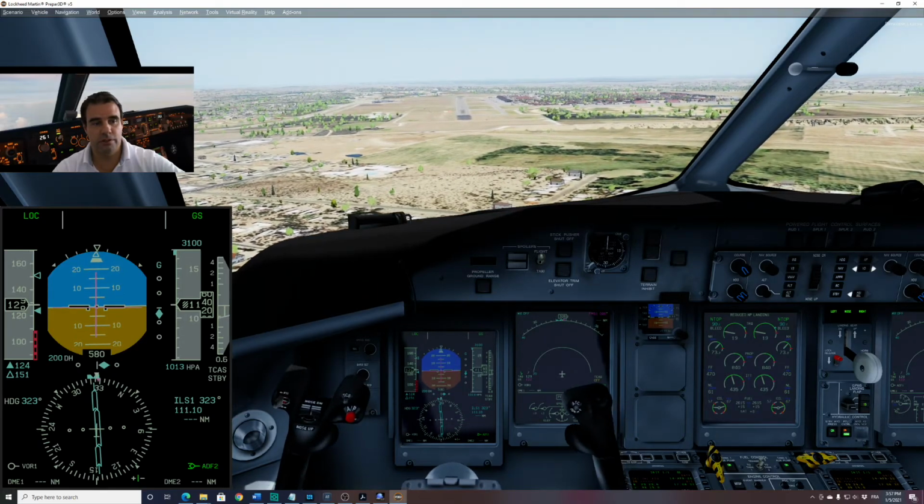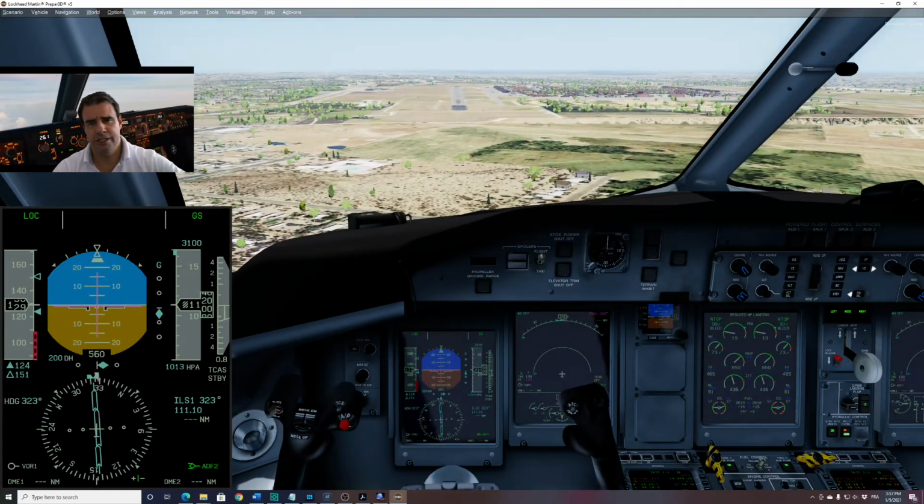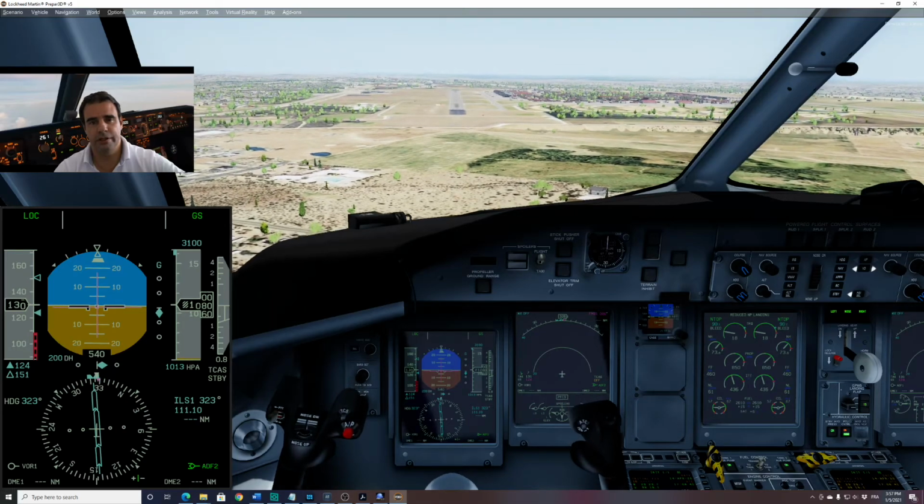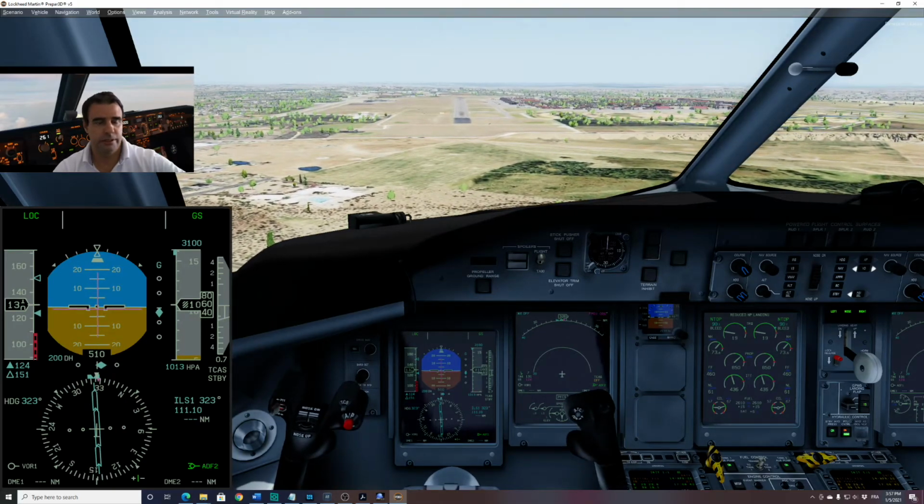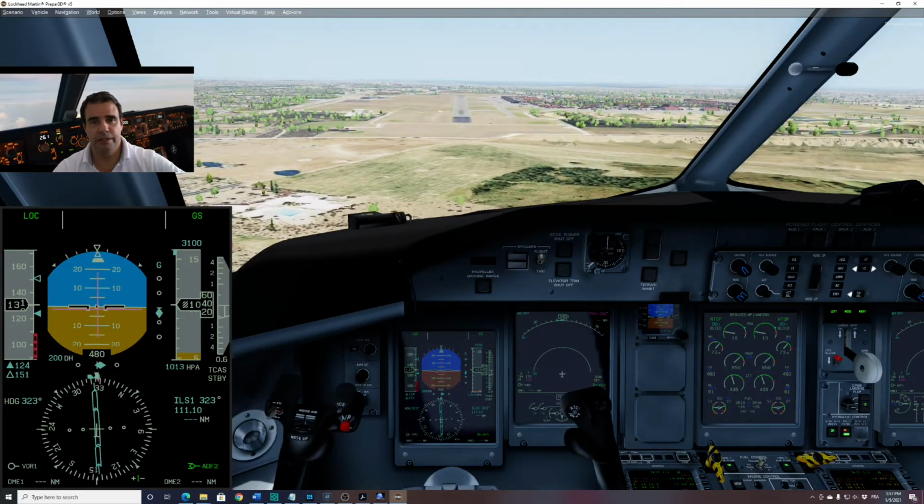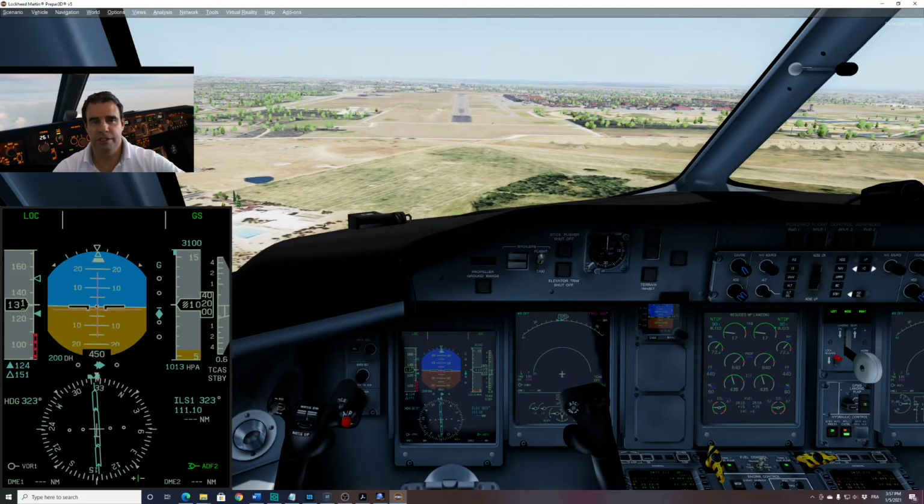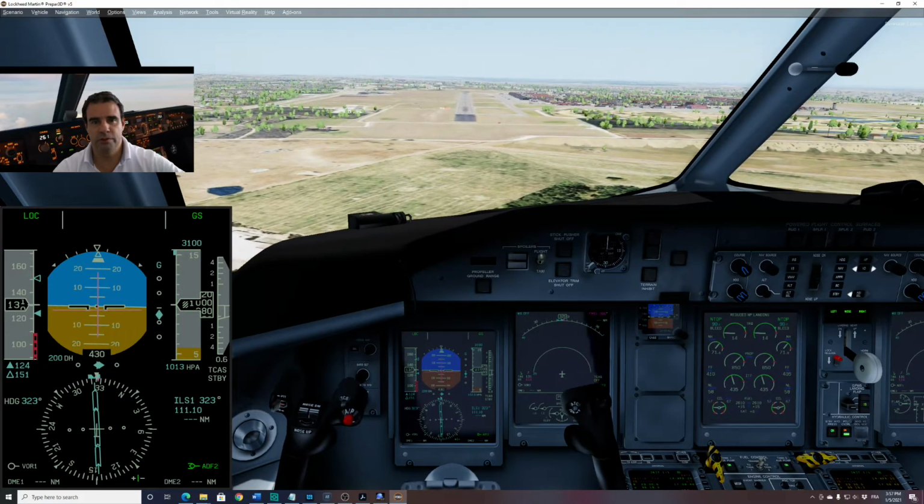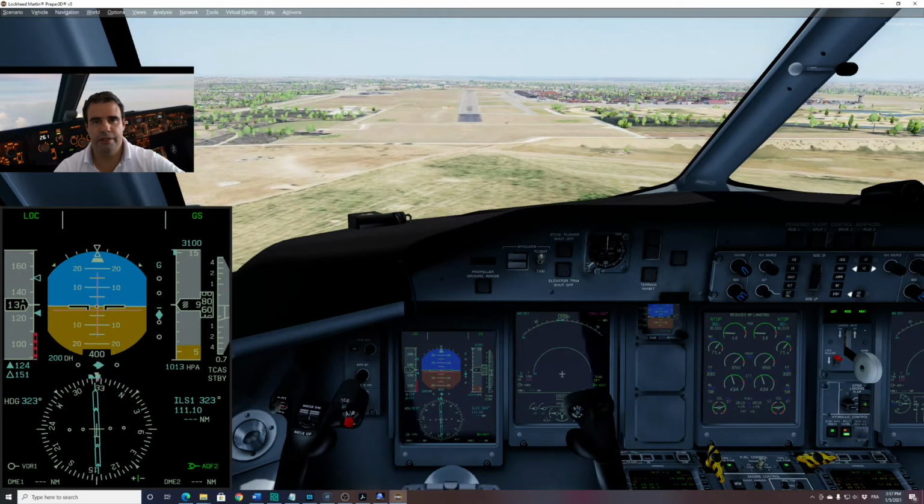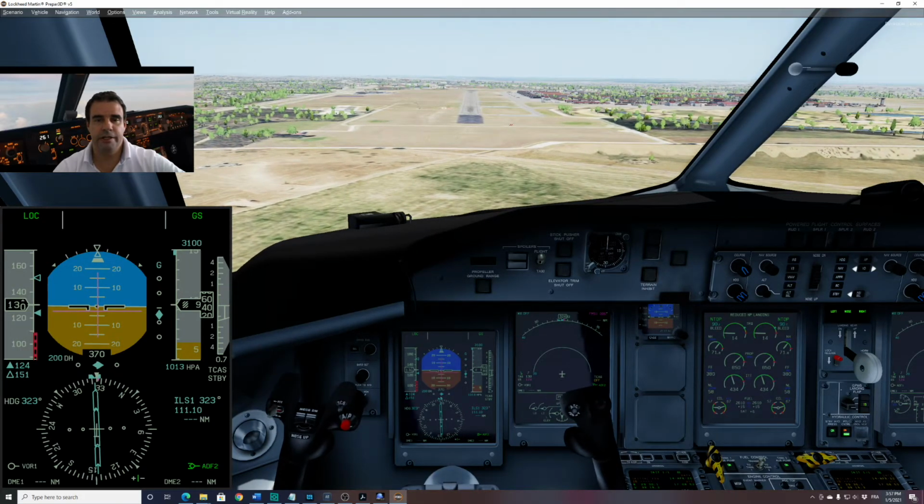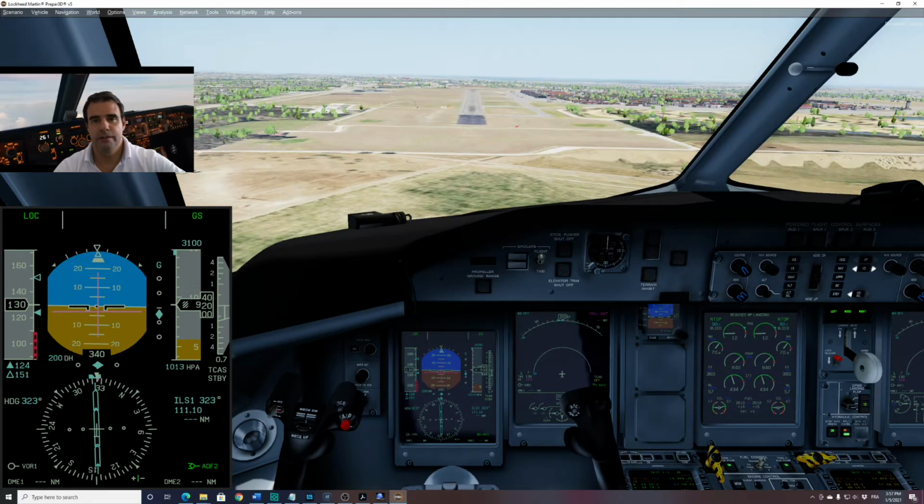It's a long time since I flew a Dash 400. I used to be current on that aircraft long time ago. It's a beautiful airplane, by the way, and the job done by Majestic is unbelievable. This is really a nice airplane. Very, very close to the real aircraft. So we are coming down.